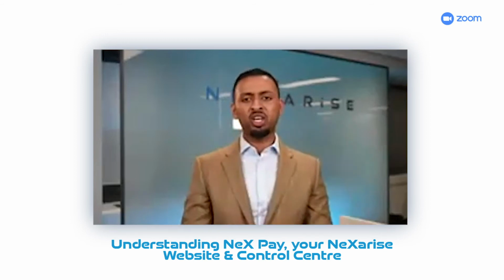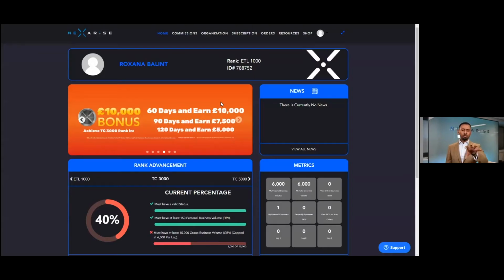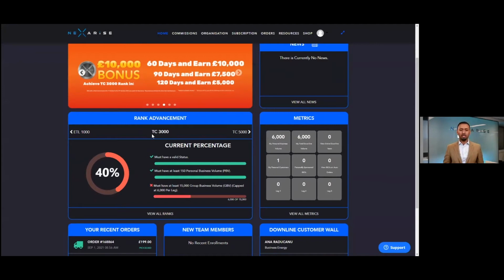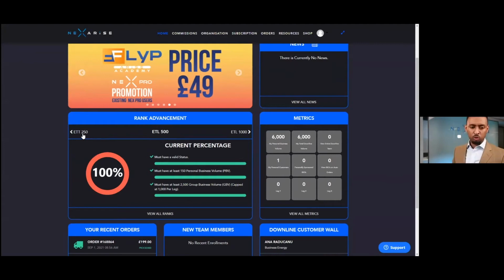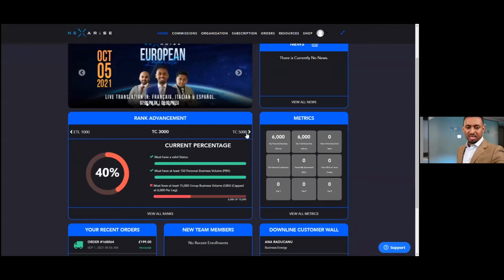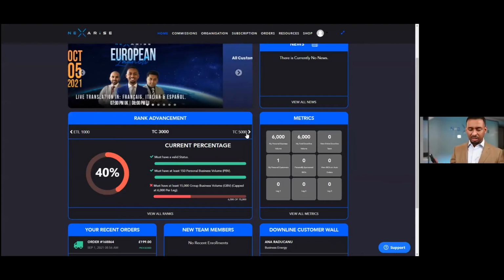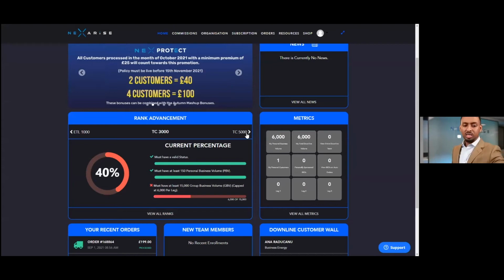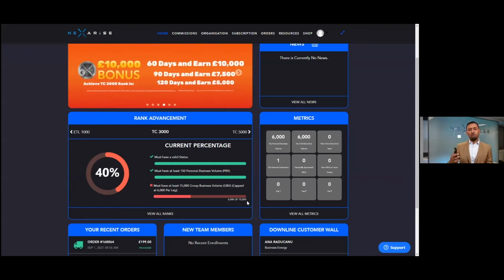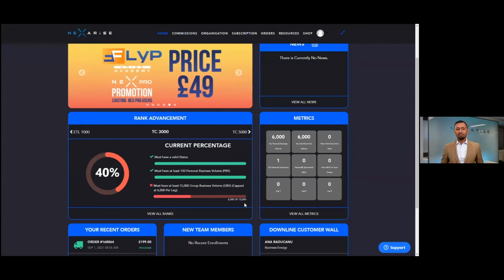Now let's speak about the other functionalities of your control center. When you take a look, you can see where it says 40%. That shows you how far you are away from the next rank of TC3000. So you can see this individual has the right personal business volume. They have a valid status, which means they're an IBO, but their group business volume must be at least 15,000 in total volume. So they need an extra amount of volume so that they can qualify as a TC3000.